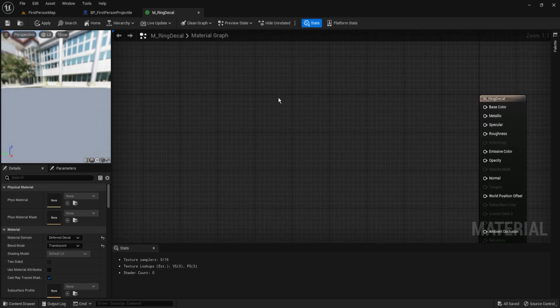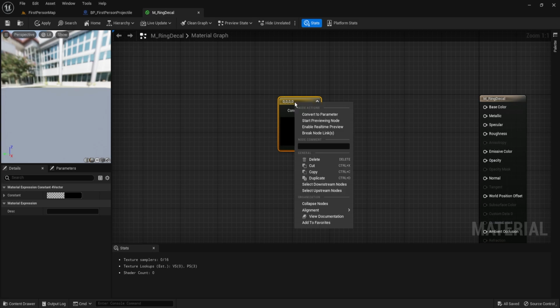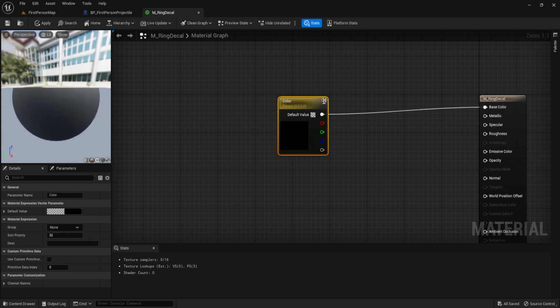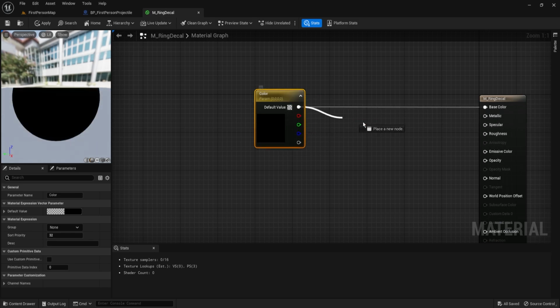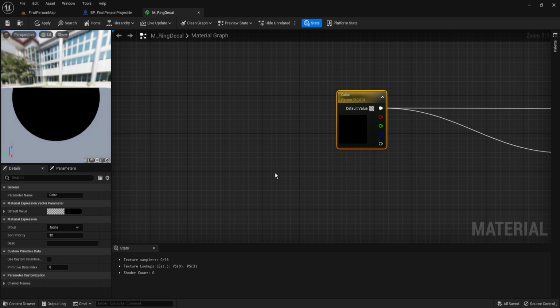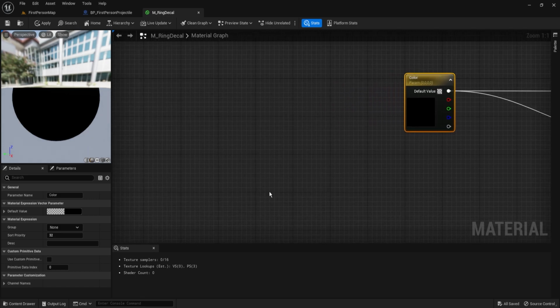So first we want a 4 vector, which is going to be color, which we need to convert to a parameter, which itself will be called color, which will be going to base color, obviously, but also to emissive, so it stands out a bit. And next we're going to make our actual ring. So for the ring, I just want to check something here.